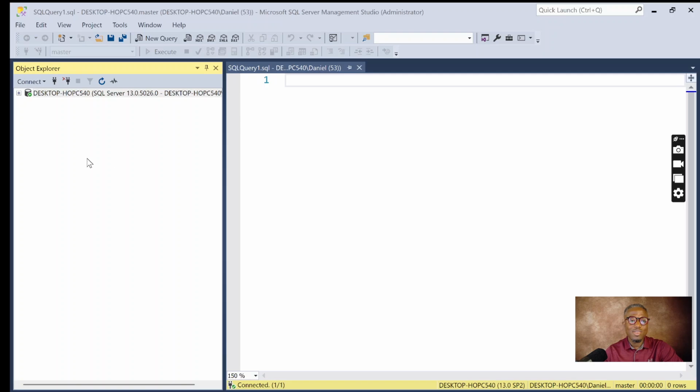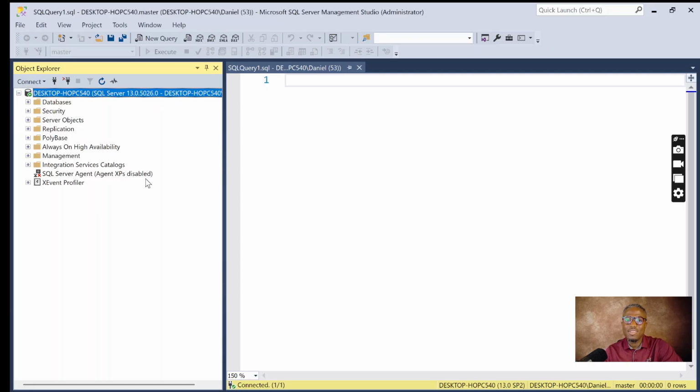All right, so this is our interface. This depicts our server. Let's click on the plus sign to drop down the list. Our first folder is basically database and security and all that, but today we are going to be focusing on the first folder, which is database. Let's click to drop down the list. We have a system database and database snapshot.